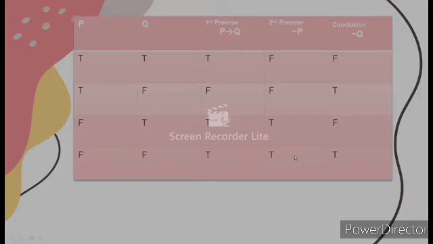We can see here that there are rows where the premises are both true and the conclusion is true, and that makes an argument valid. But we can also see here that there is a row where the premises are both true but the conclusion is false, and that makes this argument invalid.